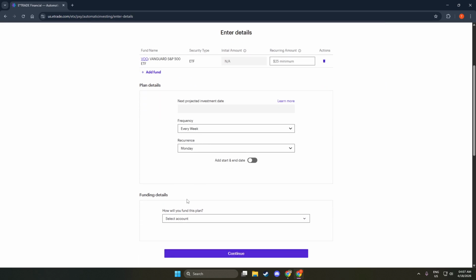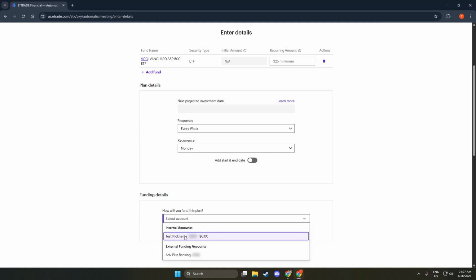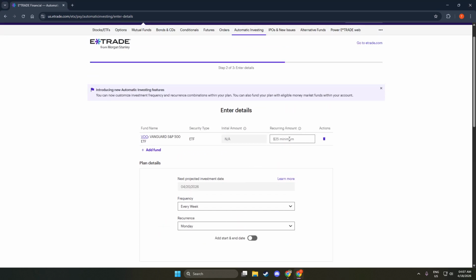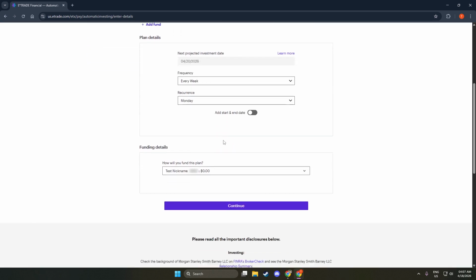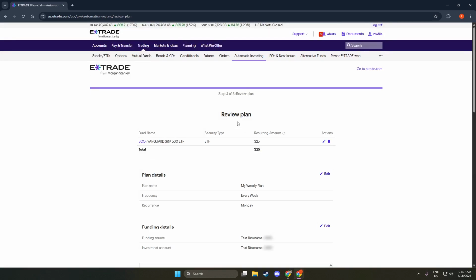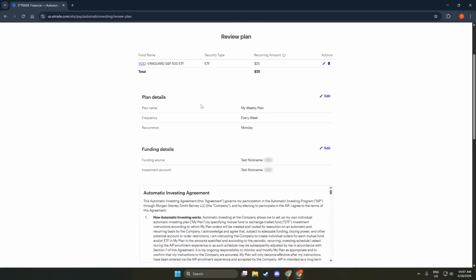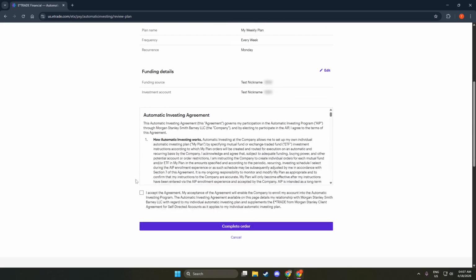Choose where the money will come from. You can use your cash balance inside ETrade or a linked bank account. Using your cash balance helps ensure the money is ready before the trade runs. If you use a bank, make sure funds are available and any transfers clear ahead of the scheduled buy to avoid delays.